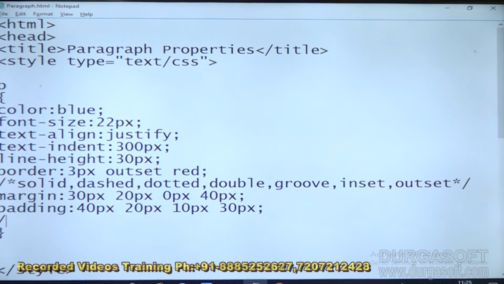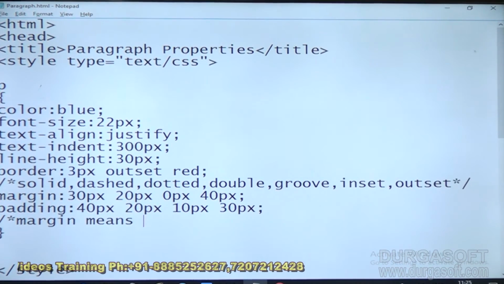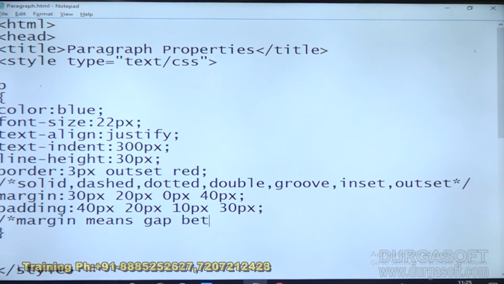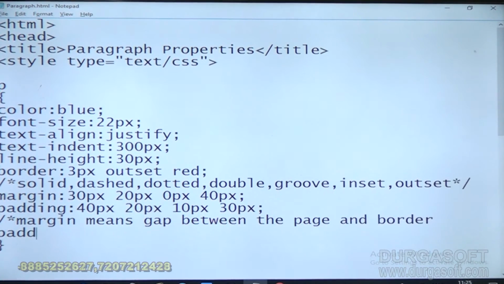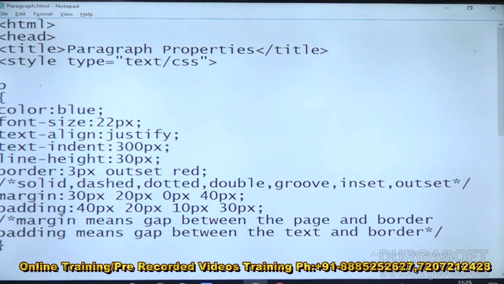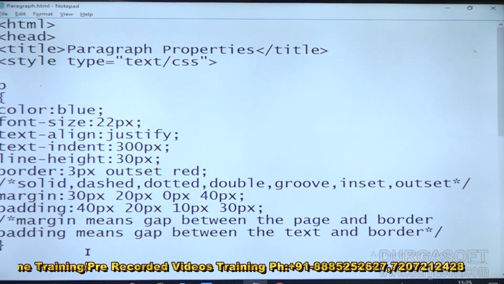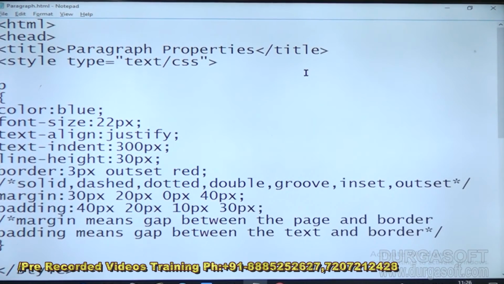So I am writing just that in the notes. Margin means the gap between the page and the border. Next, padding means the gap between the text and the border. So this is about margin and padding. This is about the paragraph properties we can take. These are the text properties which we can give in the CSS.